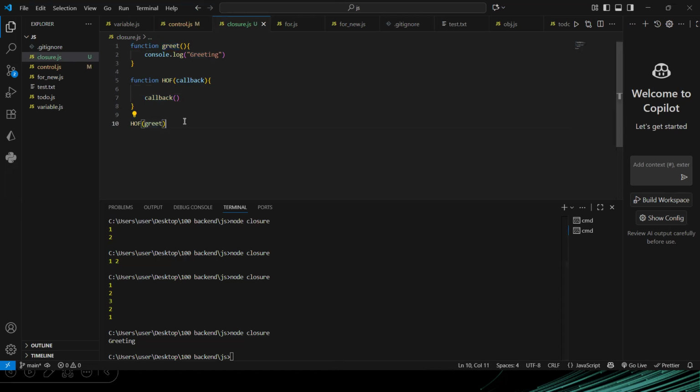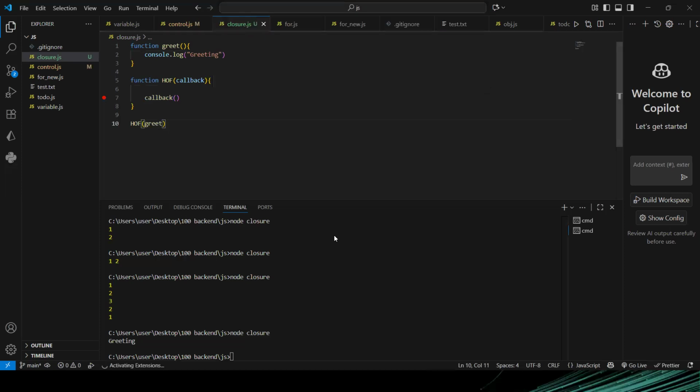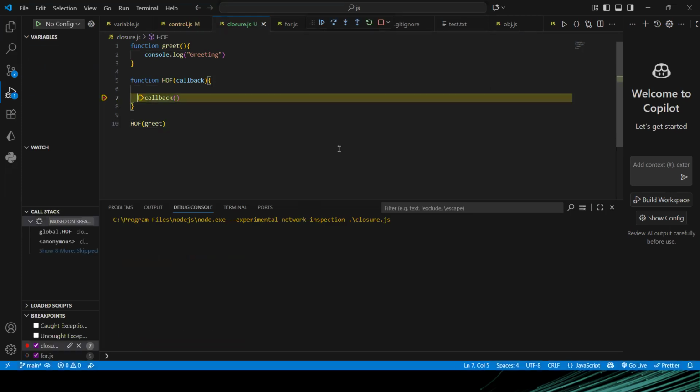Okay. So let me even show you. Let me debug. So to show you that this callback function is actually the greet, I'm going to put a breakpoint here, and then I'm going to run. I'll start debugging. Okay. So you can see it has stopped here. So this function was called, and then when it got inside here, this one was called. So I will now click on, is it step into or step over? I will click on step into.